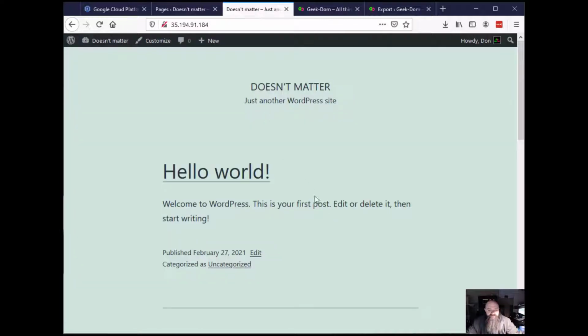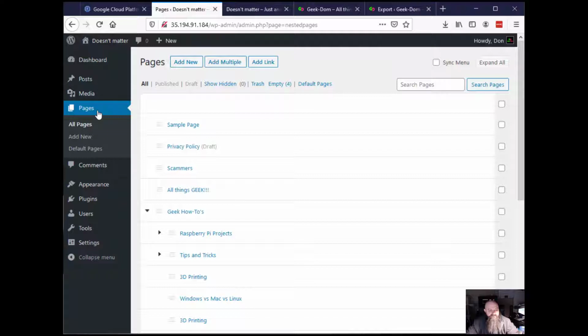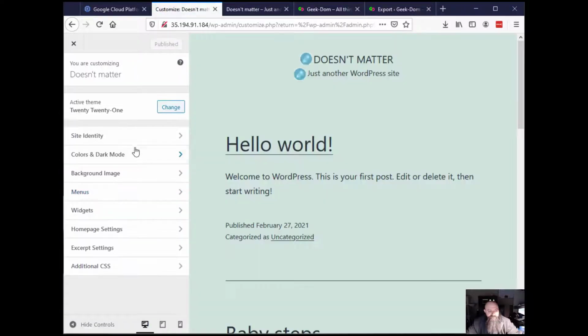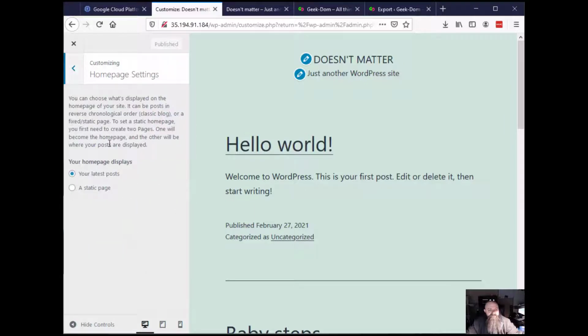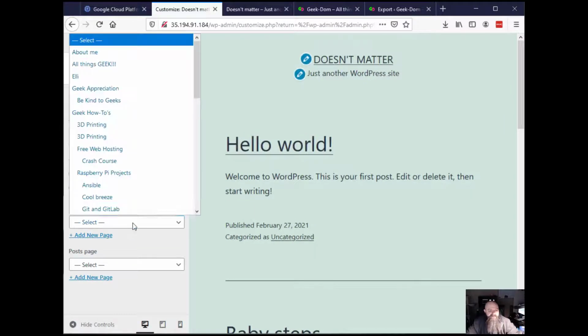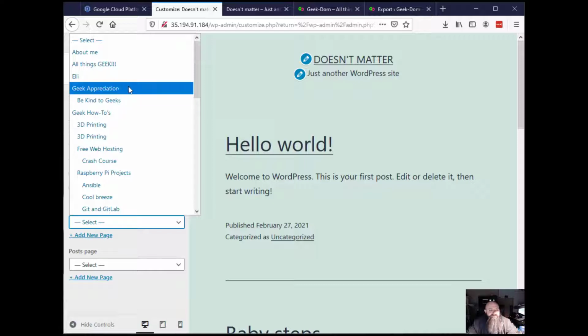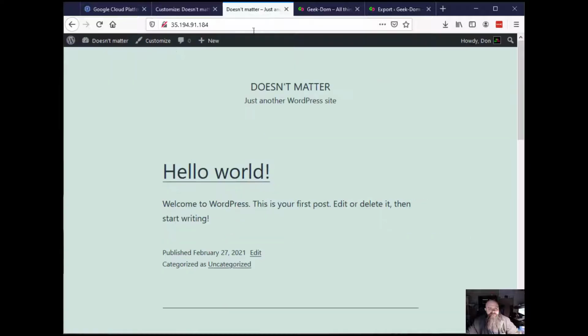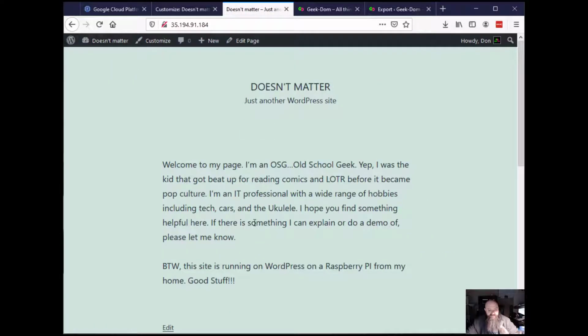Now it's still showing this one, so what we want to do is go to Appearance, Customize, Home Setting, Static Page, Select, Publish. Okay, so now we got our information, but we don't have the old look. We got that, what is that, like 70s lime green?